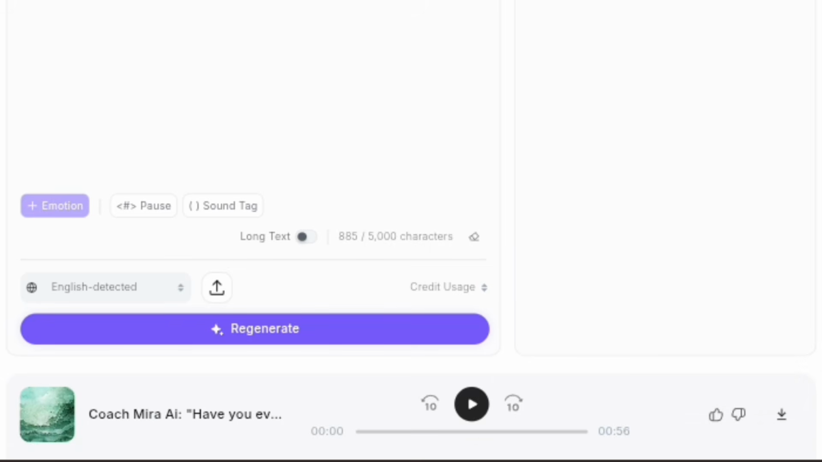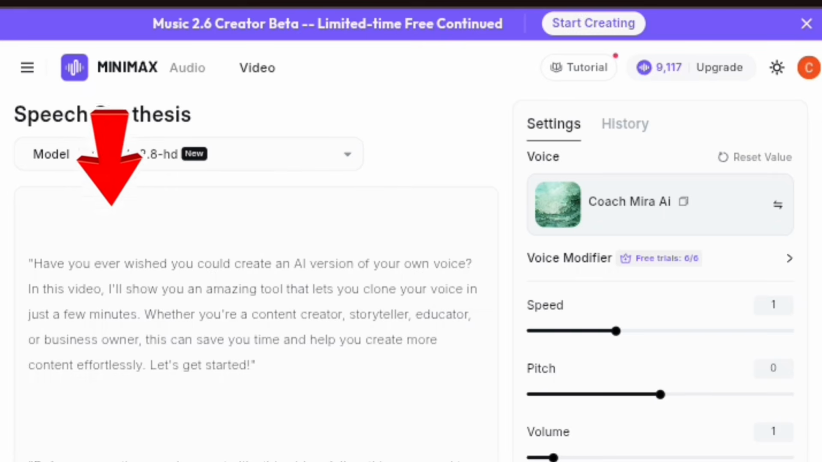Now this is very, very easy. If you want to clone your voice, if you're into African folktales or whatever it is you are into, you don't need to stress yourself. Just clone your voice, come over here, paste your script, and it's going to read just like you are the one talking, just like you're the one narrating the story.